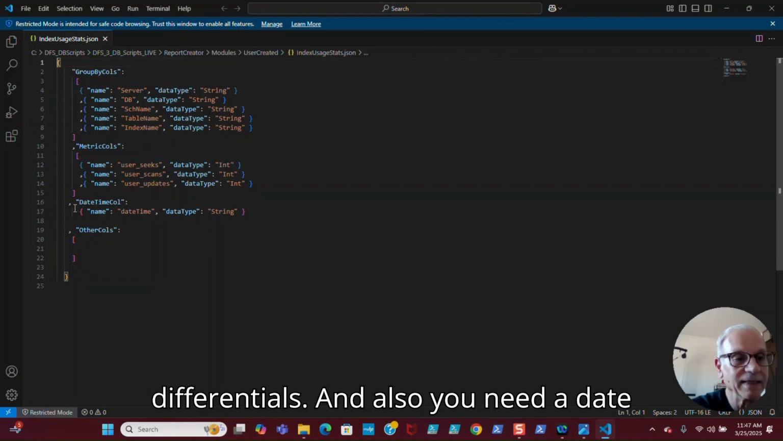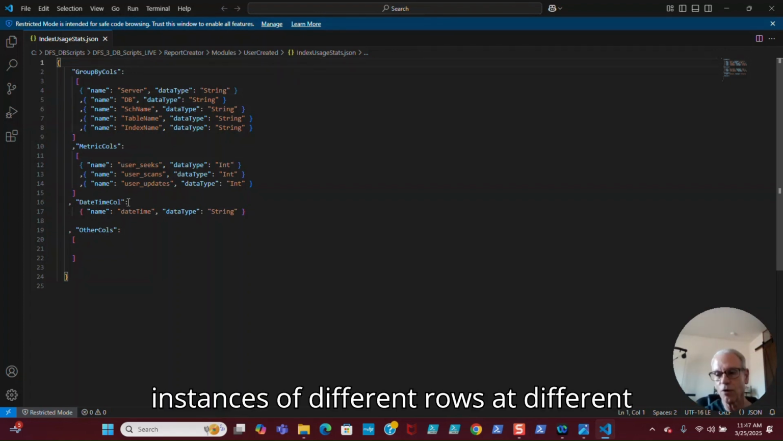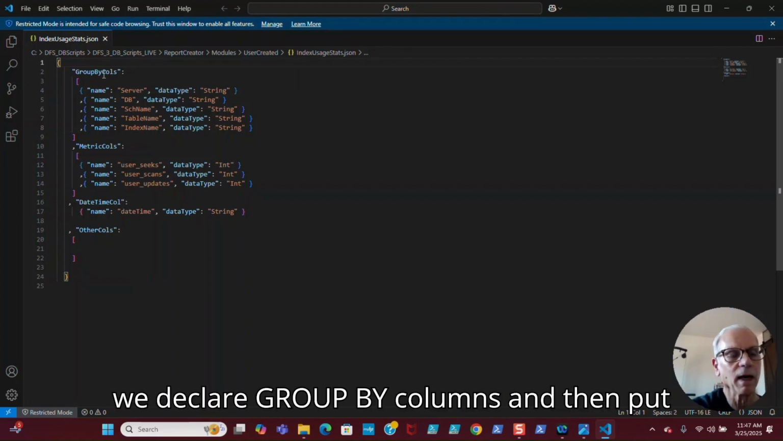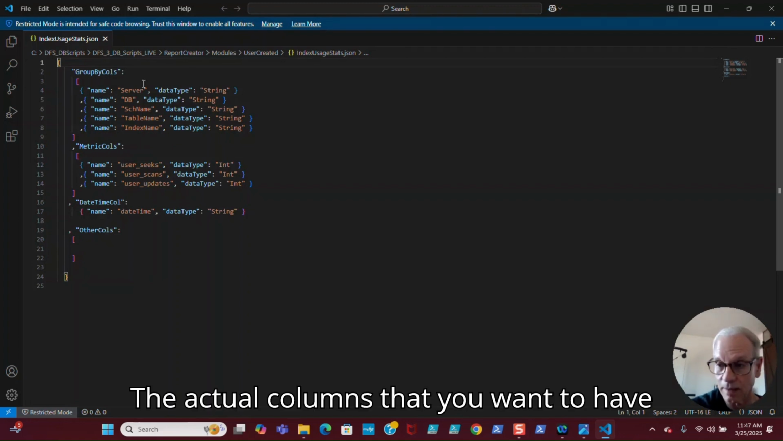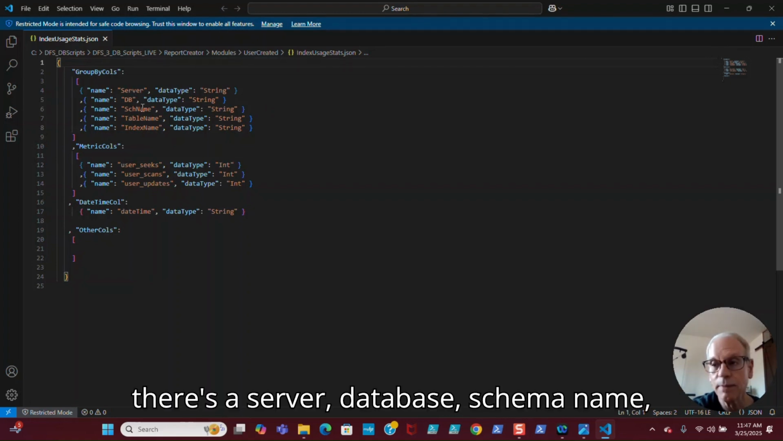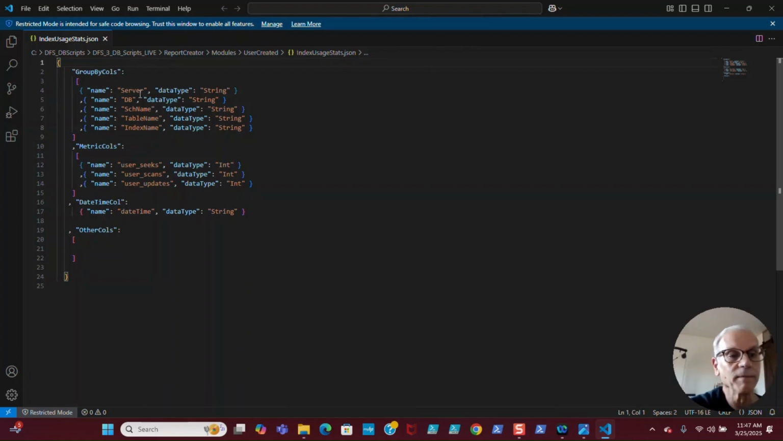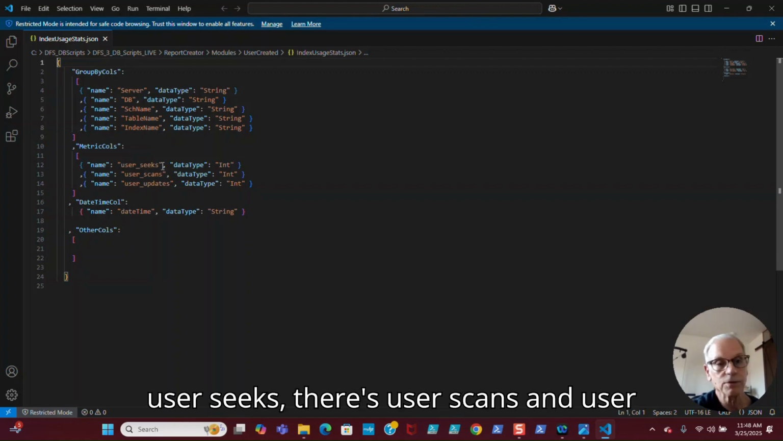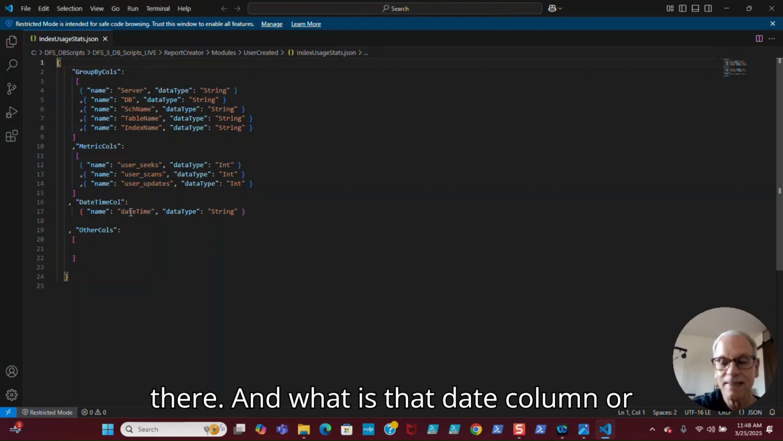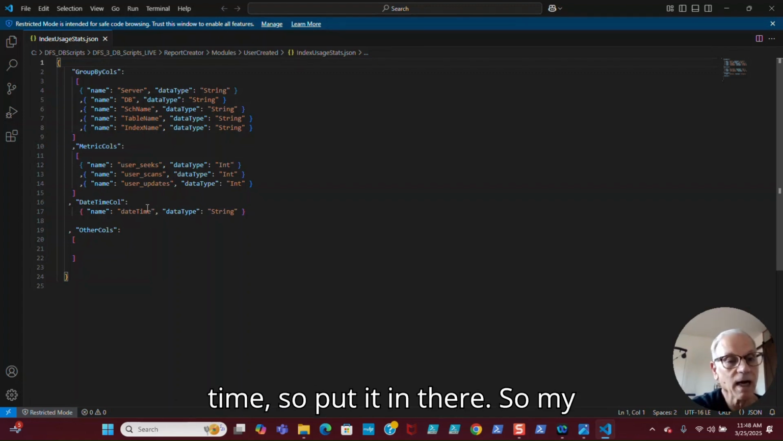And also you need a date and time column because you're going to compare different rows, instances of different rows at different times during the execution plane. So we declare group by columns and then put the actual columns that you want to have a group by. In our particular case, there's a server, database, schema name, table name, index name. So these are the actual column names within your query. What are the metric columns? Well, there's user seeks, there's user scans, and user updates. Okay, I'm going to put them in there. And what is that date column or the timestamp in your query that you're executing? I have it called date and time, so put it in there.